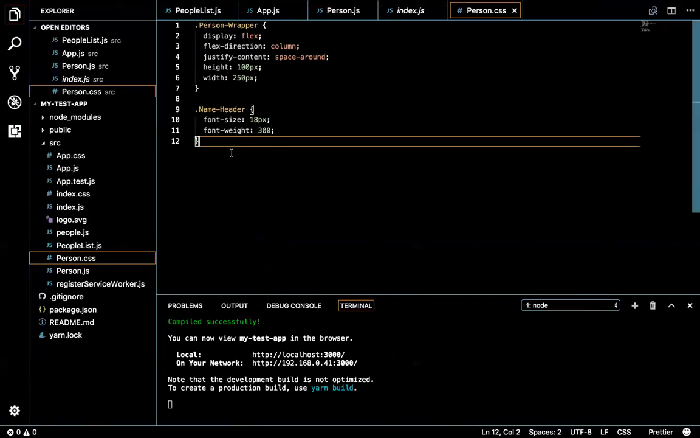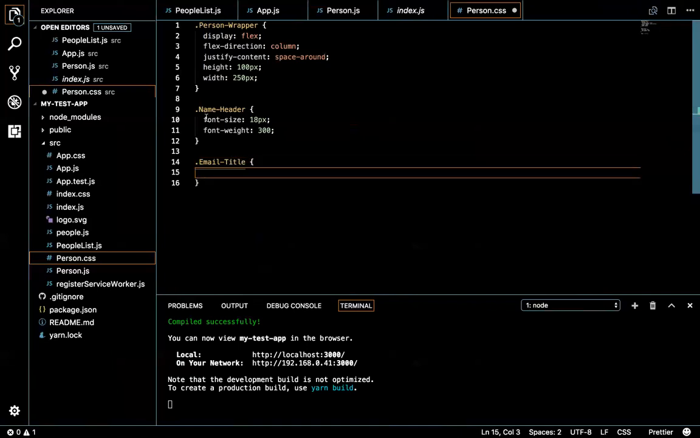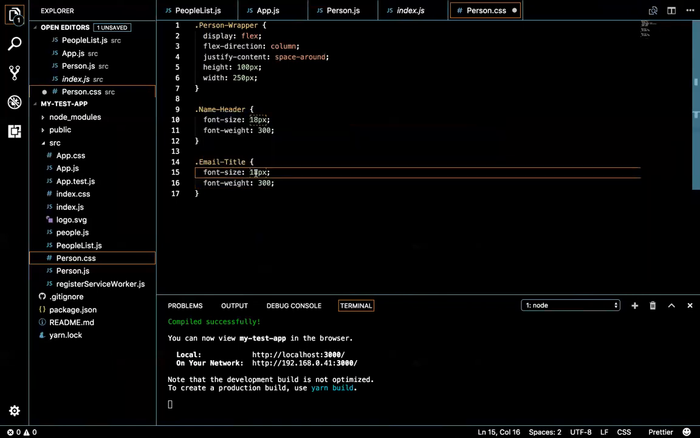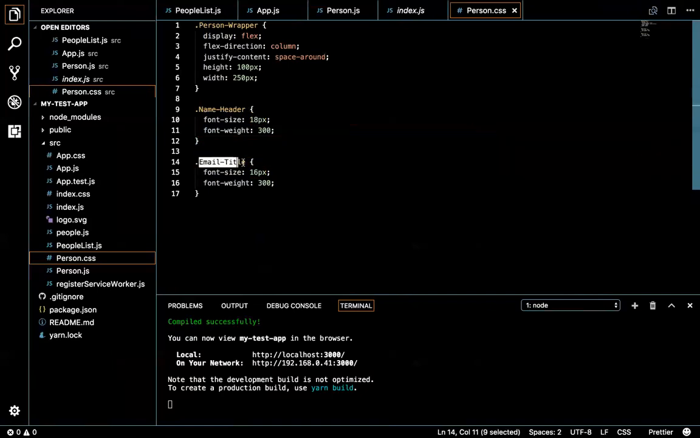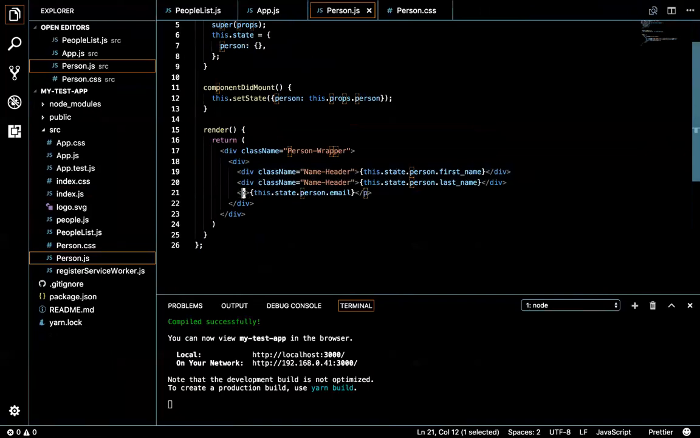And I'm going to do email title. And I'm going to give it the same font weight, but I'm going to give it a font size of 16 pixels. And I'm going to apply this to a div tag. When in doubt, just use div, right? That's kind of been my personal rule of thumb. Don't quote me on that, though.